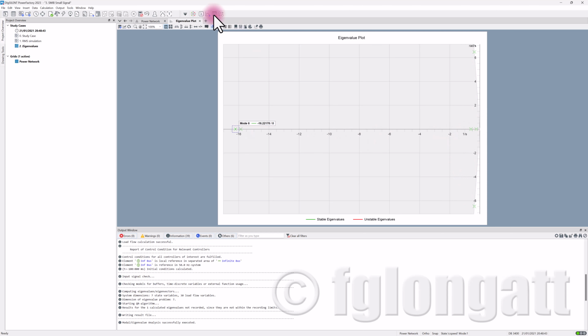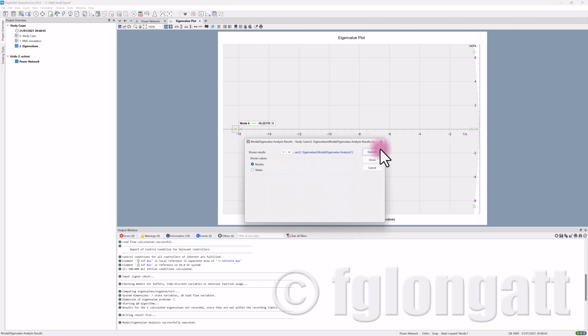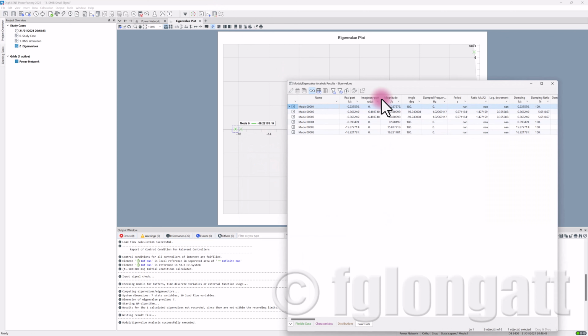If you want to see this in a table, there is a button here, and I will say, please show me a table with the results of the modal analysis. It's very clear that here in this table we have 6 modes, because as I said before, one of them is outside the recorded limits. And here clearly we can see that there are 2 oscillatory modes, mode number 2 and number 3.